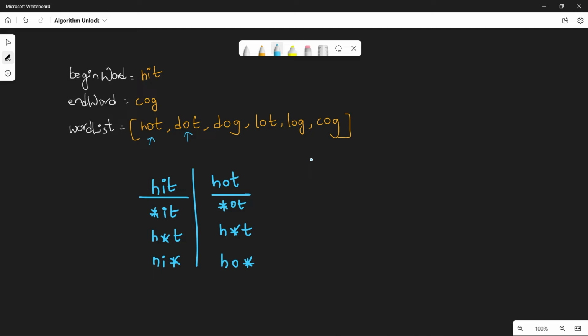So what I can do is some pre-computation using these patterns. I can store these patterns as a key, and the values are these words. So for this case, let's say I have star IT, right? I'll be storing all the words which follow this pattern. Up till now, the word that follows is HIT. That's it for this case.